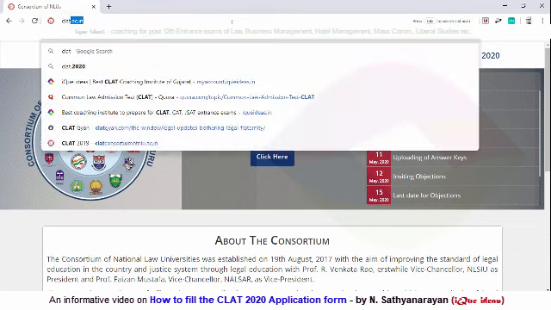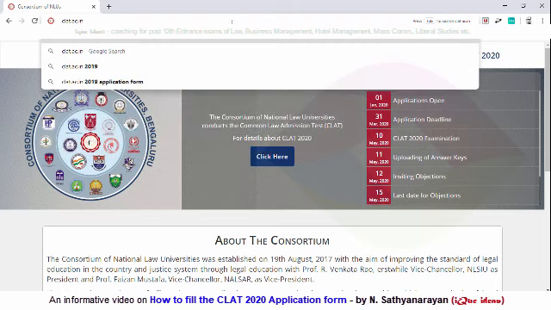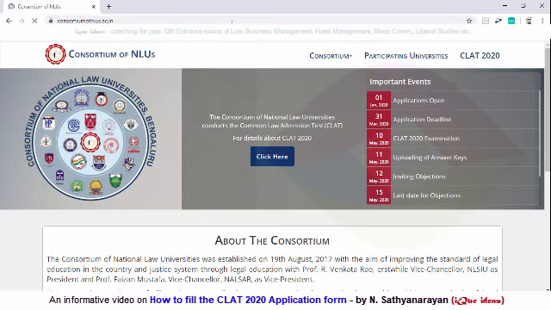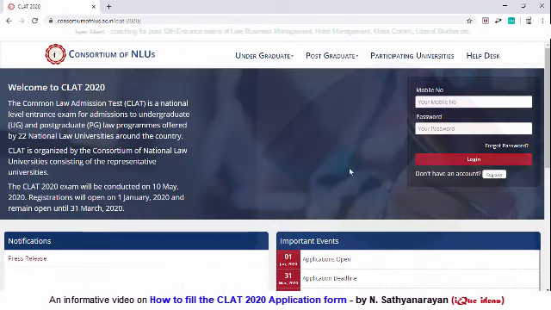If you type in clat.ac.in, which used to be the URL, you can see that it redirects you to the very same website of consortiumofnlus.ac.in. I would recommend that the students go through the complete website and understand all the details. On the main page, there's a prominent button which for details about CLAT 2020 should be clicked. As you click on that page, it opens up to a basic registration page.